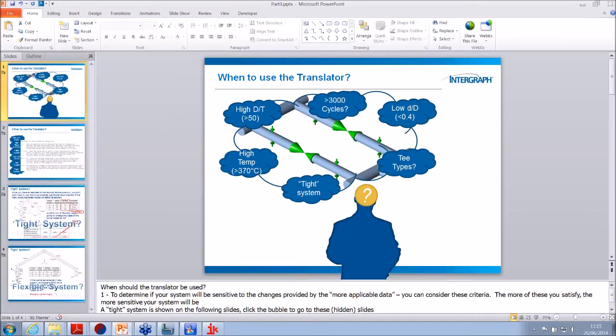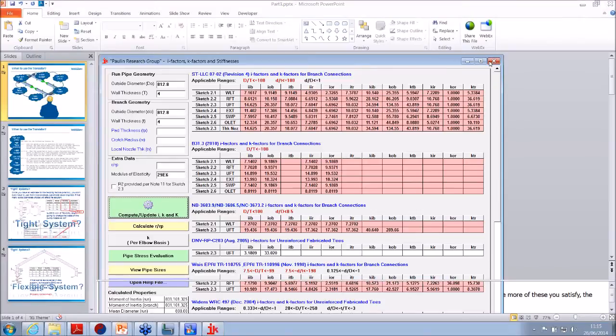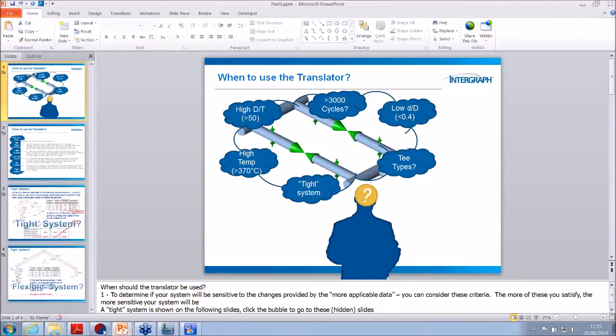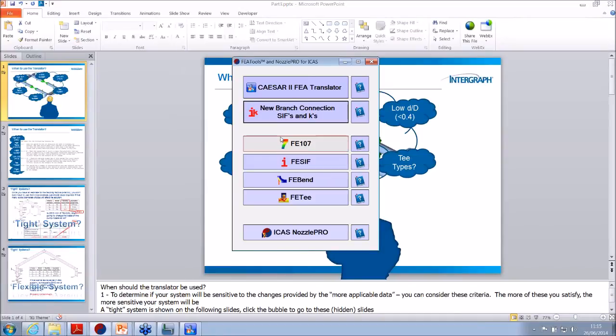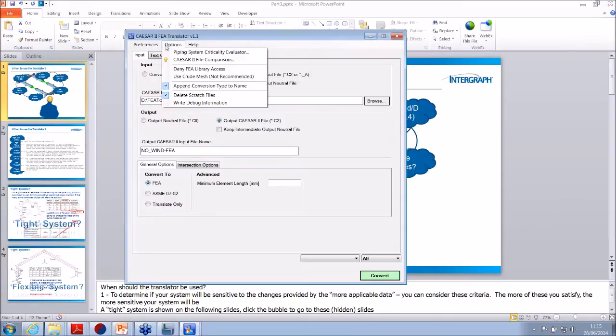So let's now take a look at the criticality count or criticality evaluator. I can close that now. The criticality evaluator for our system itself. The criticality evaluator is available from inside the translator window under the options menu, piping system criticality evaluator.